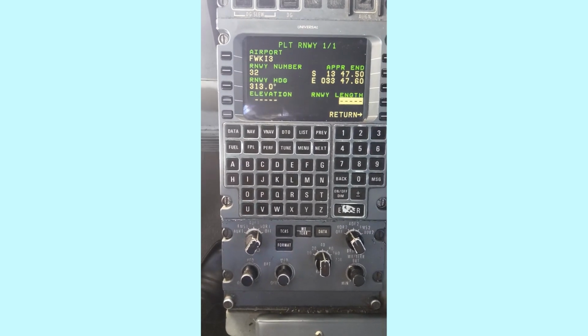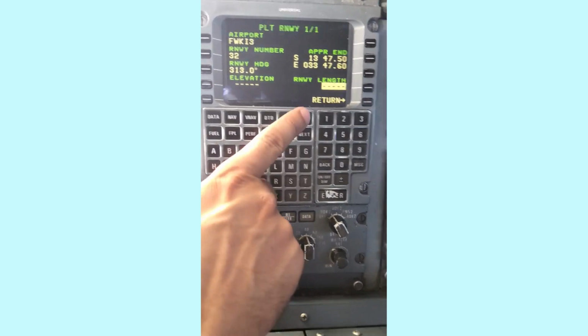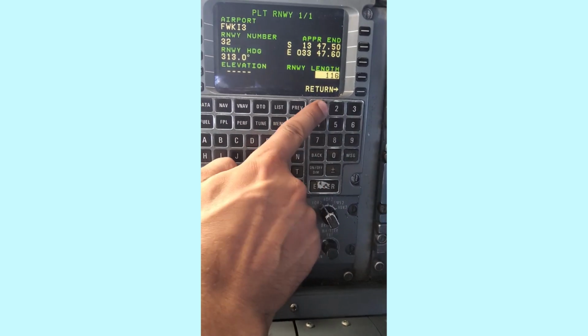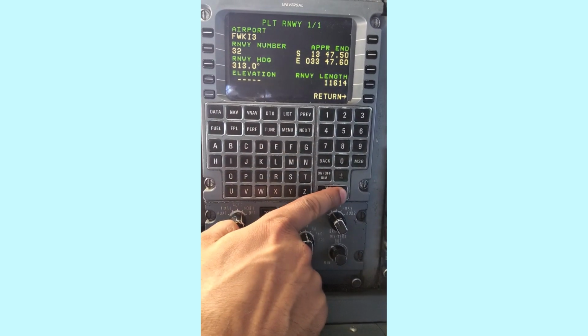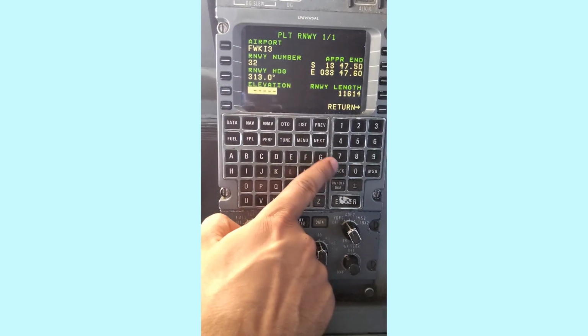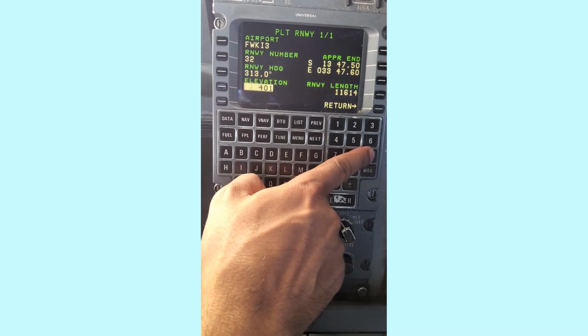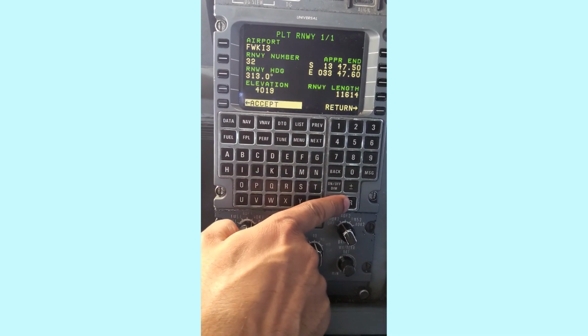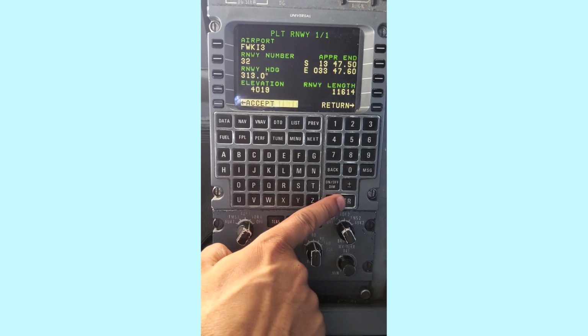Yep, let's check runway length. So it will be 11614. It's quite a big runway. And the elevation was 4019. Yeah. No, wait, that went. Okay, enter. And then we accept it, right?